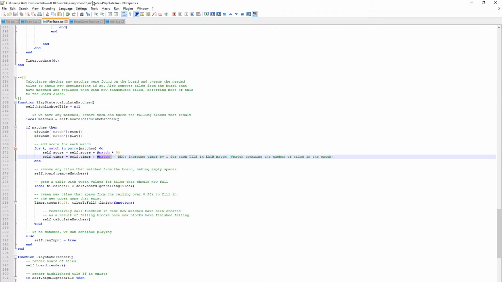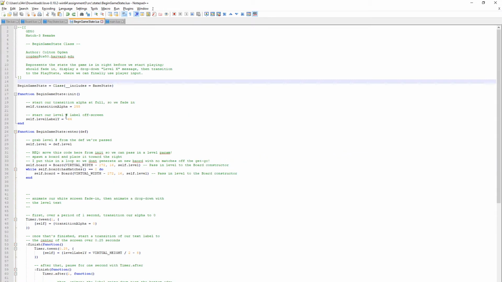So for this begin play game state here, I moved the code for the board constructor from the init function down into the enter function. This allowed me to pass the current level into the board constructor here.